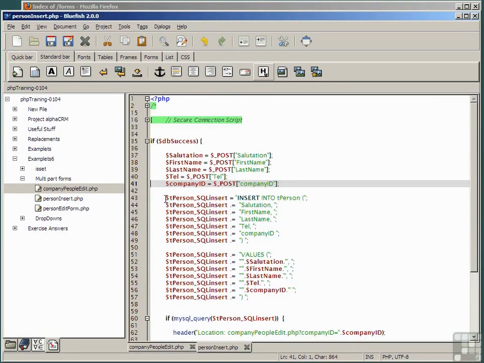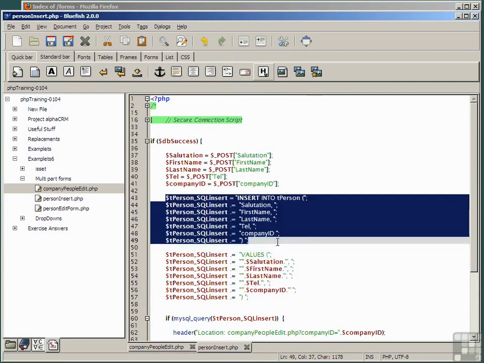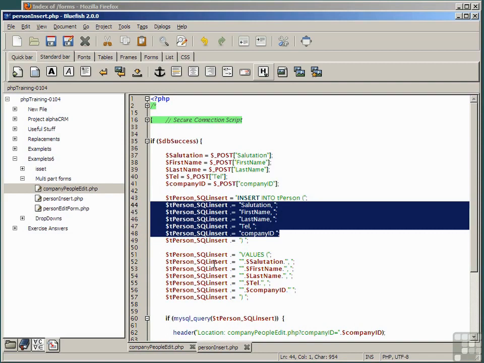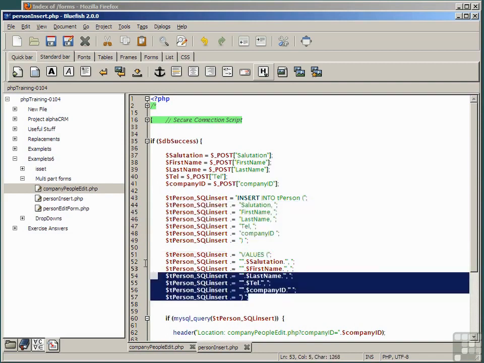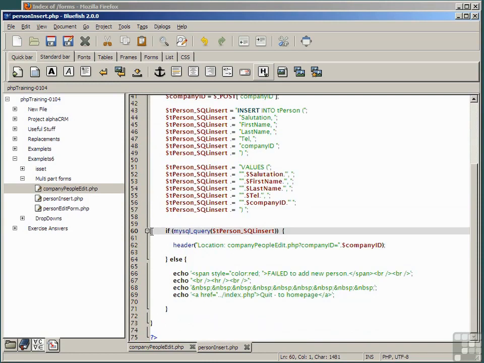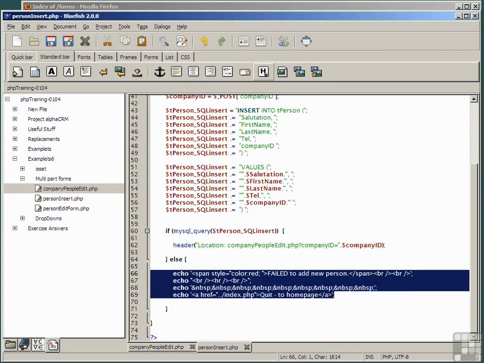We create an insert statement comprising insert into T-person, comma separated list of field names, values, comma separated list of values. We run the query, and then if the query is successful, we use header to send processing straight back to company people edit. With the query string, company ID is set to company ID. If the query fails, we simply print an error message.